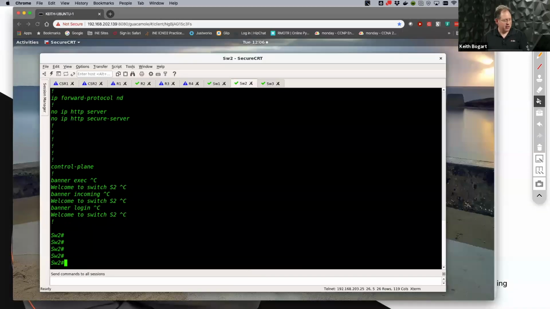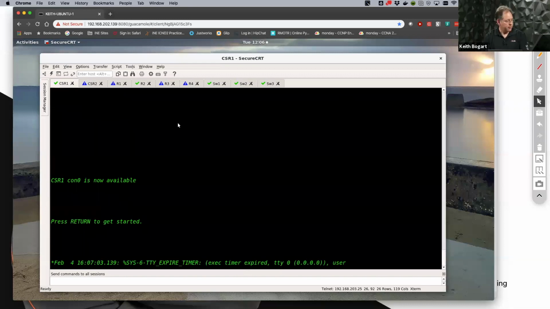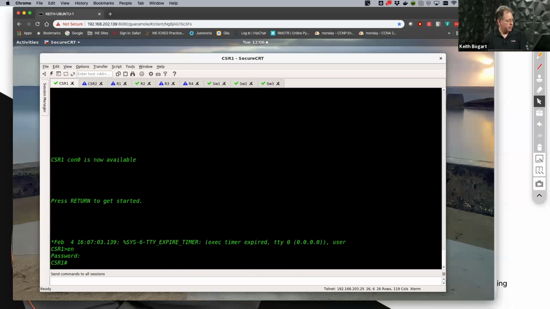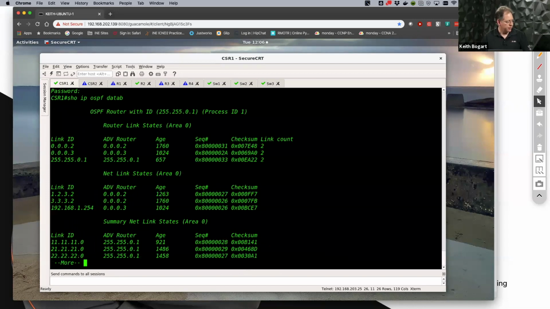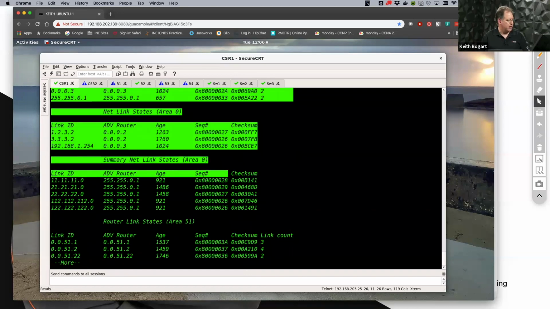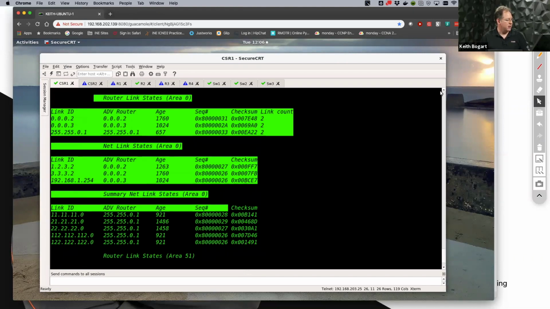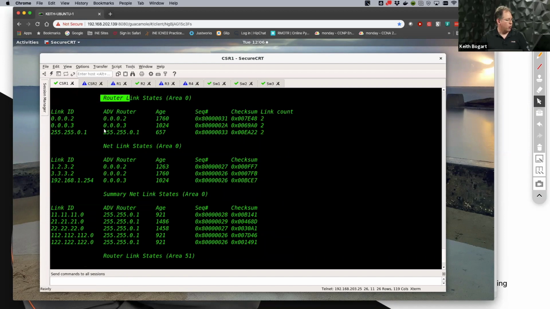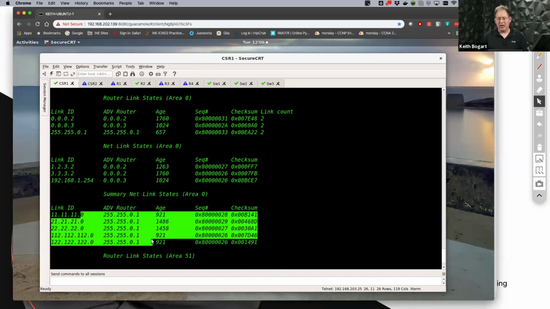For example, let's look at CSR1 here. Let's go to CSR1. Show IP OSPF database. So it starts out with everything he learned in area 0. Keep going. All right, he says, okay, I'm done with area 0. Notice in area 0, no mention of type 5s. Talks about his type 1 router LSAs, type 2 network LSAs, and type 3 summary LSAs. These are actually all the ones that he created himself.